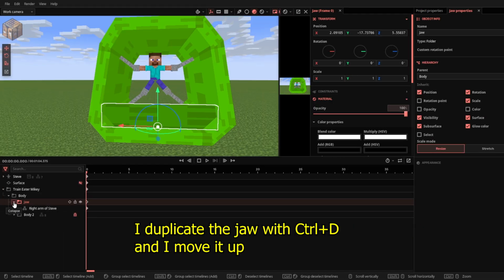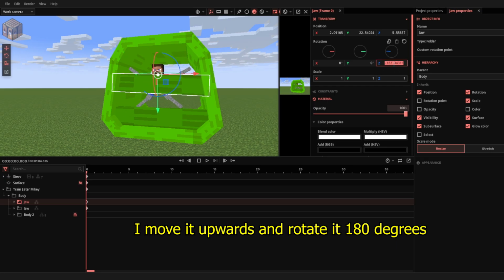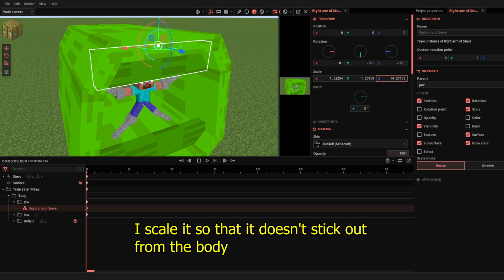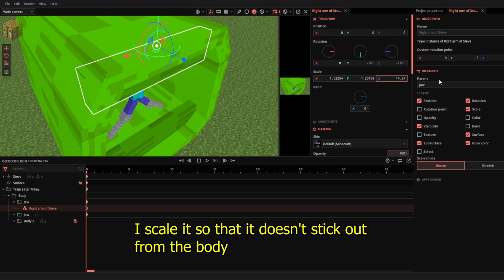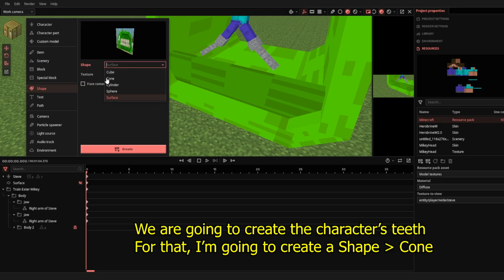I duplicate the jaw with Ctrl D and I move it up. I move it upwards and rotate it 180 degrees. I scale it so that it doesn't stick out from the body. Let's create the character's teeth. To do this, I'll create a cone from the shape section.